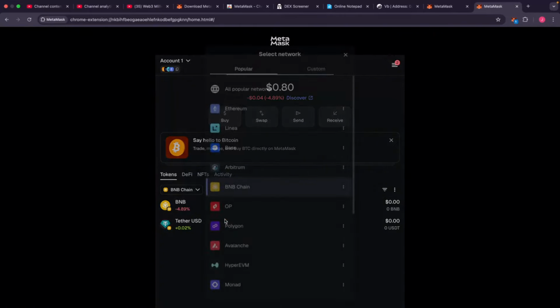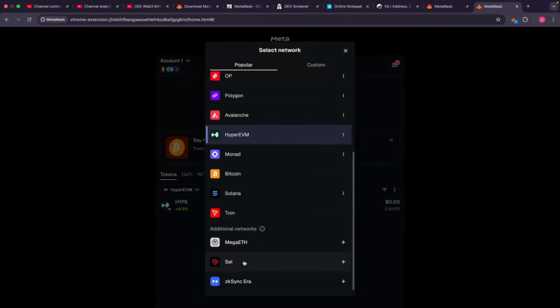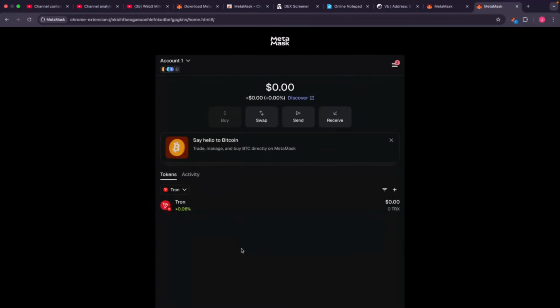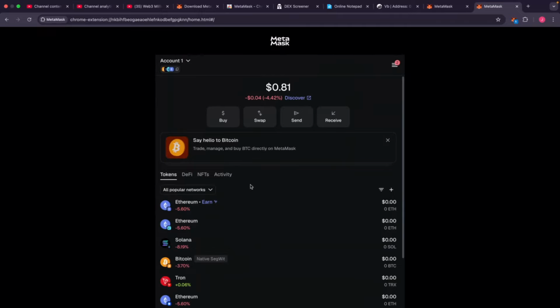If I click on here now, if I select HyperEVM, you see it will switch. You can see it's only showing me $0 because it's showing the blockchain I selected there. So it will only be showing me the coin regarding that blockchain. So we have many blockchains here. Now if I select Tron, it will only be showing me Tron coin.